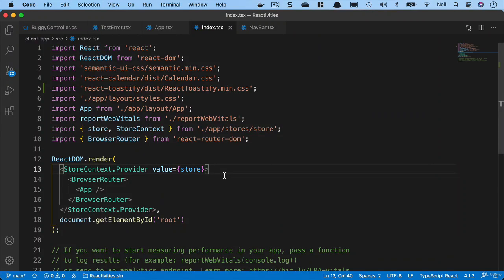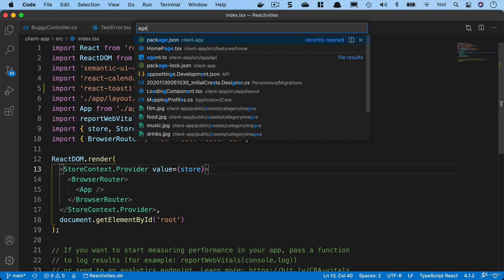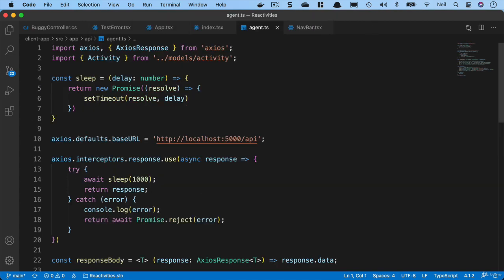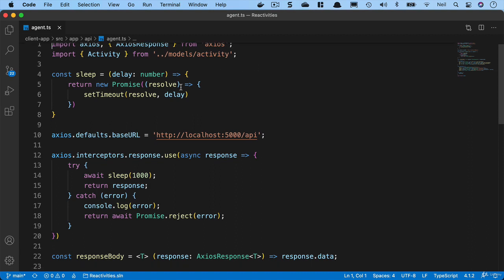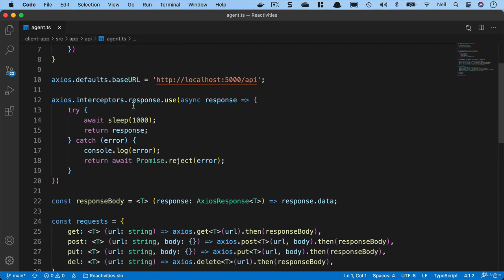Okay, now what we're going to do is take a look at our agent file so that we can take advantage of Axios interceptors to check the response that we're getting back, and then in a central location we can do something with each different type of error that we get. So we'll open up the agent.ts file, and let's just clean up the tabs at the top. And we've already got an interceptor that's checking the response here.